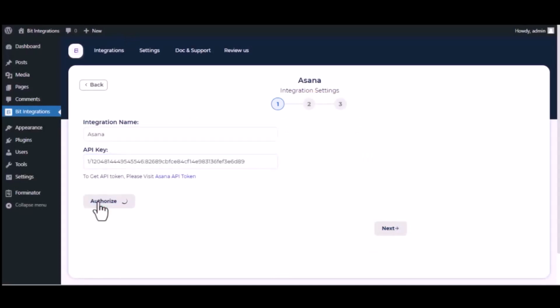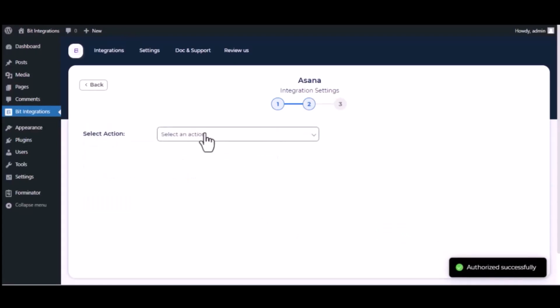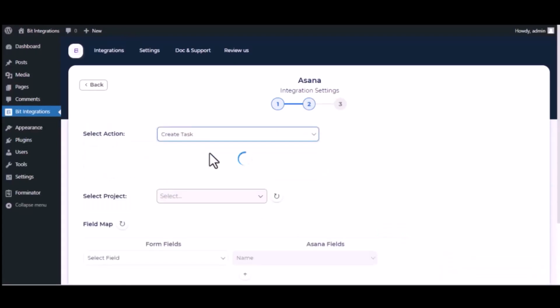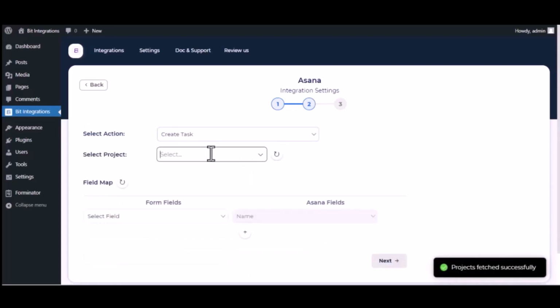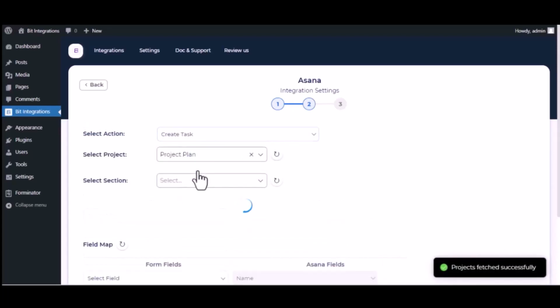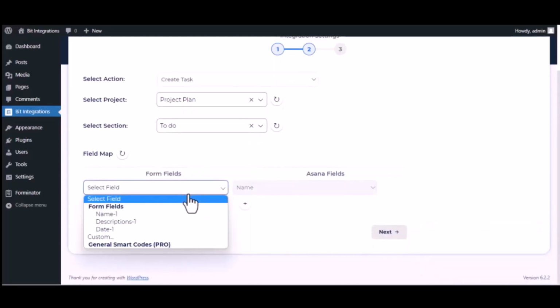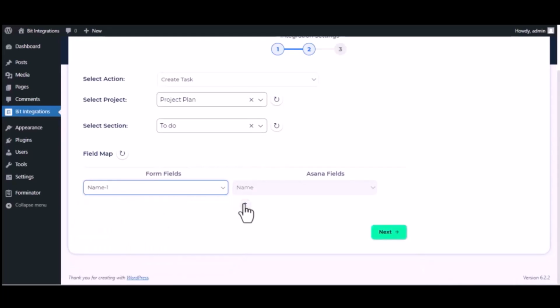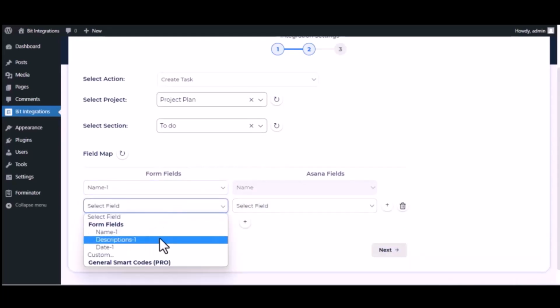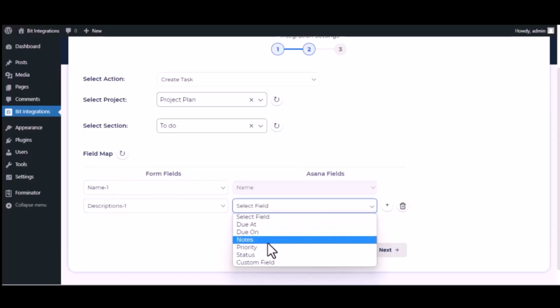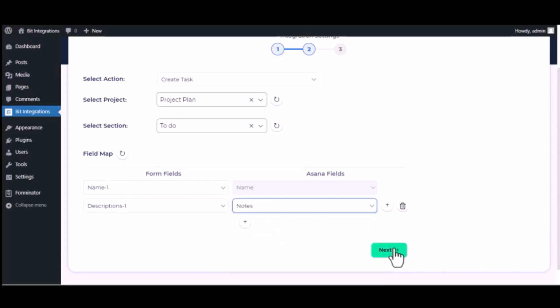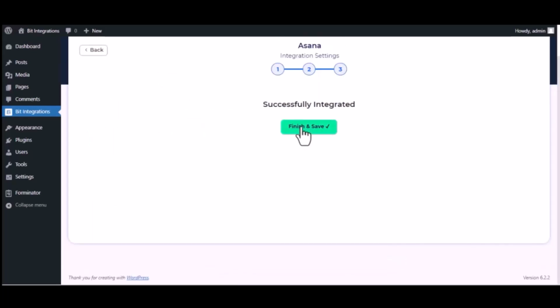Copy this and paste it on authorization page. Now click on Authorize. Authorization successfully done. Click Next. Select Action. Select Project. Then select Section. Now map the fields. Then click Next. Finish and save it.